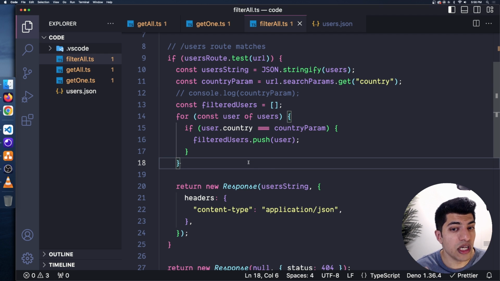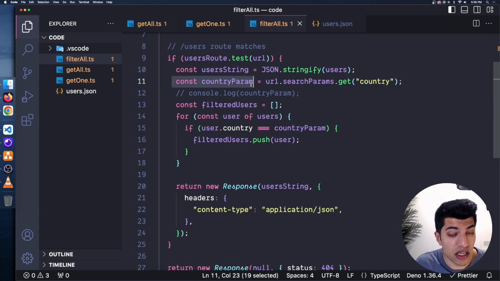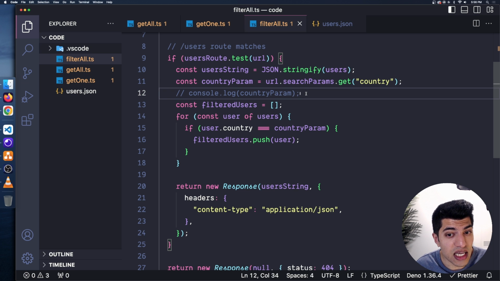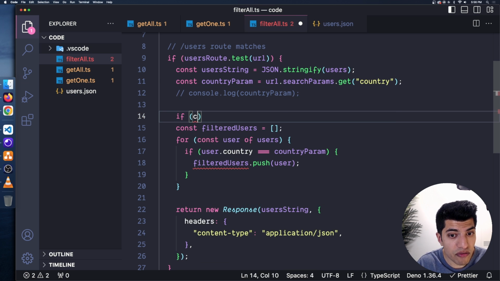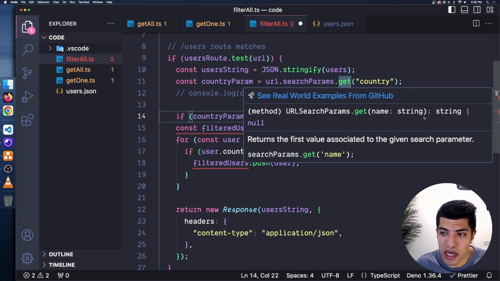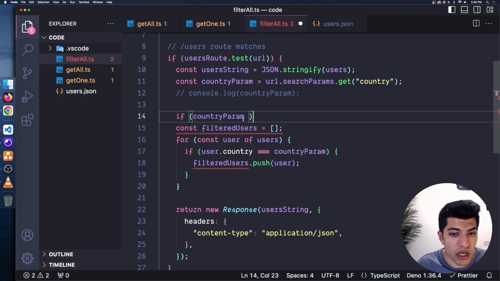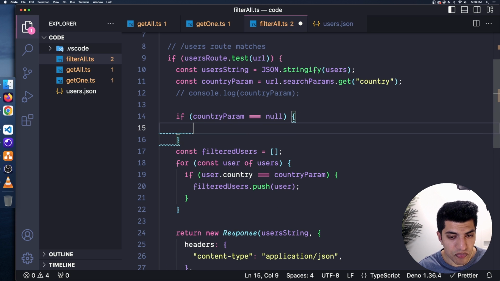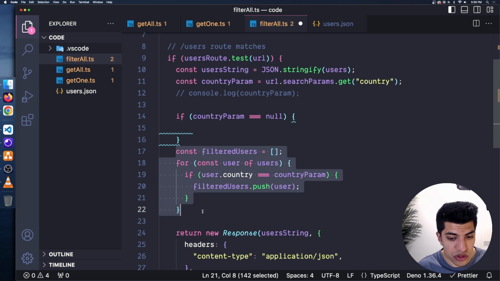What if they're not looking for anything as a country and they're just searching just for users? Well, maybe we should actually test to see if they're actually doing this. So we'll say if country param is, I guess technically get is going to return either a string or it's going to return null if it doesn't find anything. So if country param is equal to null, I'll be very explicit. Then I want to kind of do all this stuff.